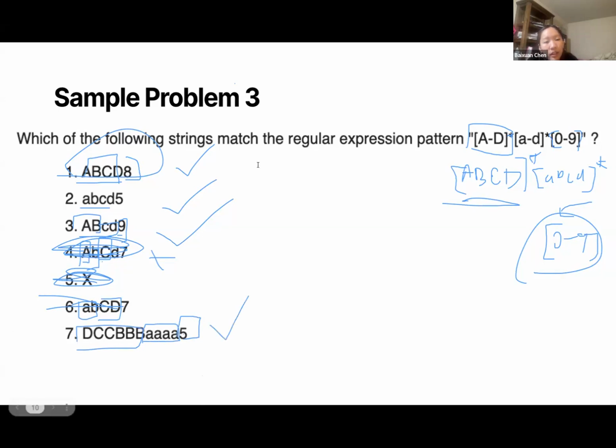And someone, Dylan, in the chat typed that, so that's right. Are there any questions about this? Okay, no questions, so let's continue.